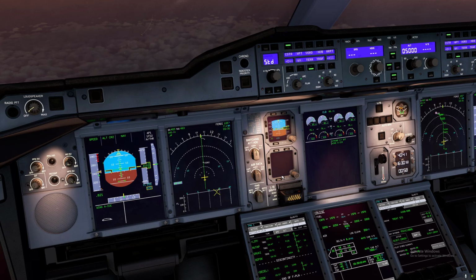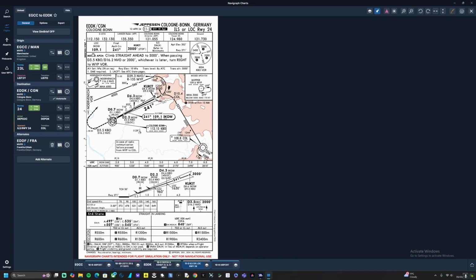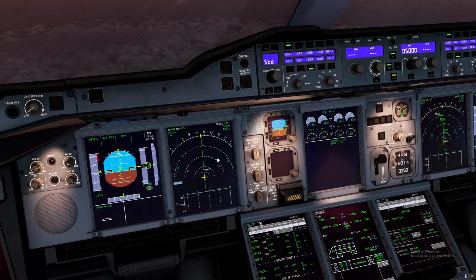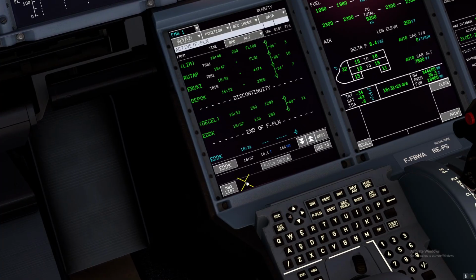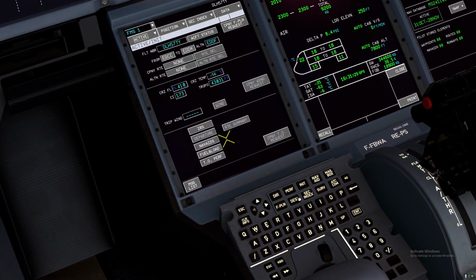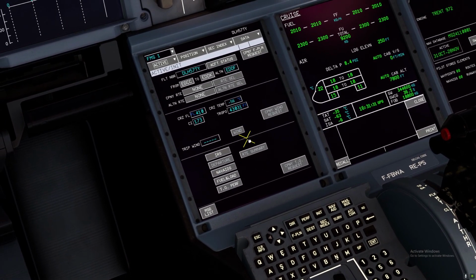Our next thing will be briefing our ILS. So there'll be a lot of information on an ILS chart on Navigraph. There we have it. The frequency is going to be 109.1, which should be automatically tuned by the A380. However, we will double check that. And how do you double check that? Go back to the flight plan init page. It will, init, there we go.